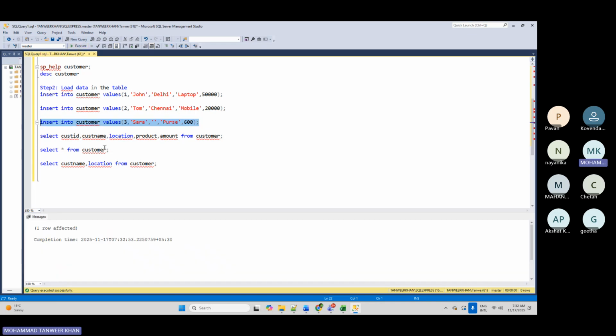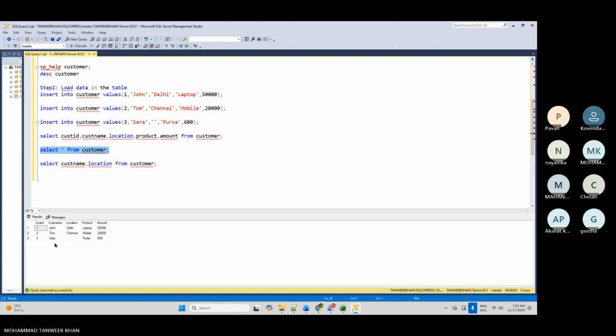If you want to check, run this select star from customer. For Sarah, there is a blank. Hope this is clear. Yes. Perfect. And there is no need of space between inverted quotes, right? That is not needed.